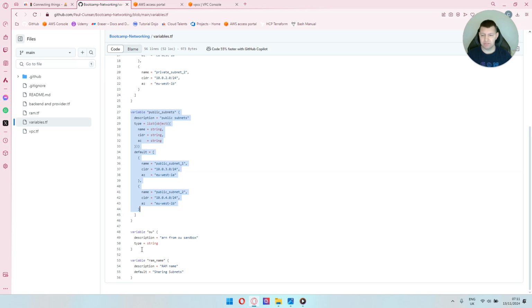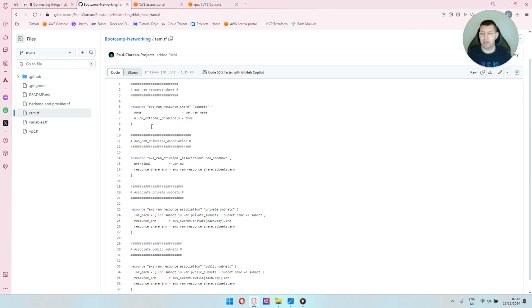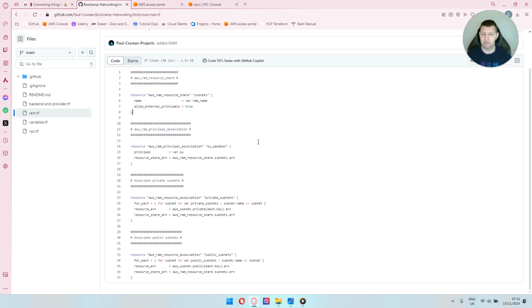And then for the organization unit, we have a variable called OU, and that will be for the ARN of our sandbox. And then the variable for Resource Access Manager, and it's just the name of it. Now in RAM we have the resources we have to share, and that's the subnets. And then we have the principal association, so what we associate the resources with. And then we have the 2 resources we want to share, which are the public subnet and the private subnet.